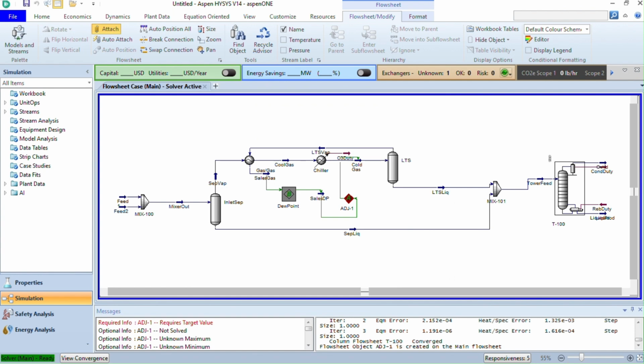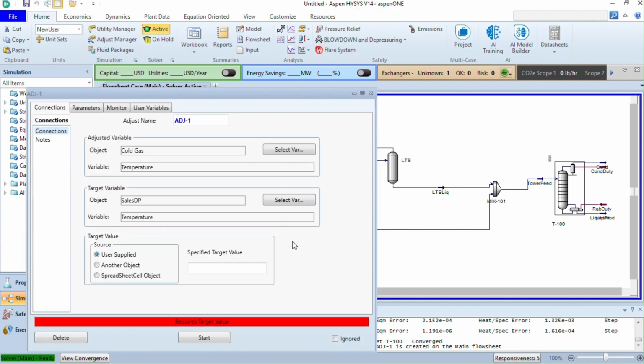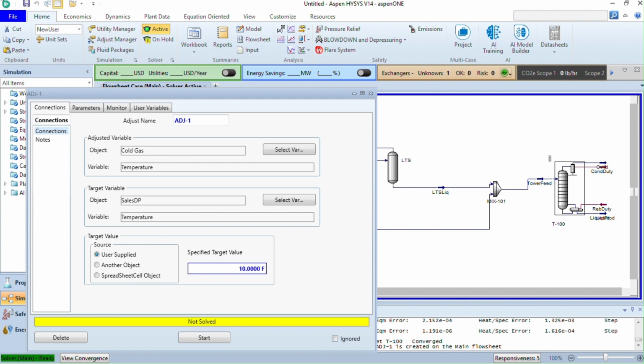Okay. Now close the attach mode. Double click on adjust one. So the next task is to provide a value for the target variable, in this case the dew point temperature. A 5 degree Fahrenheit safety margin will be used on the pipeline specification of 15 degrees Fahrenheit. So the desired dew point is 10 degrees Fahrenheit. So in the connection page, enter 10 degrees Fahrenheit in the specified target value.